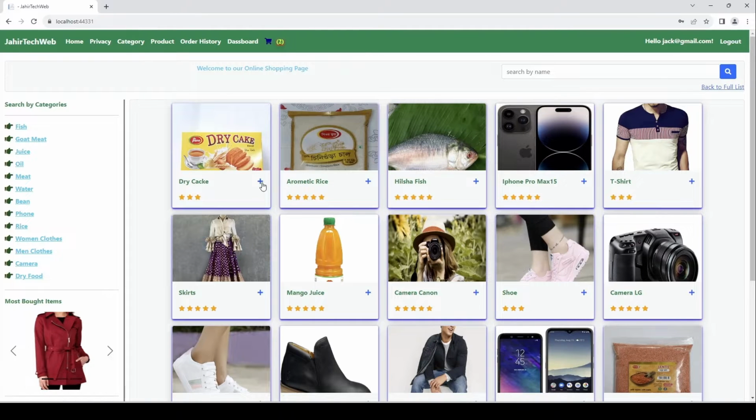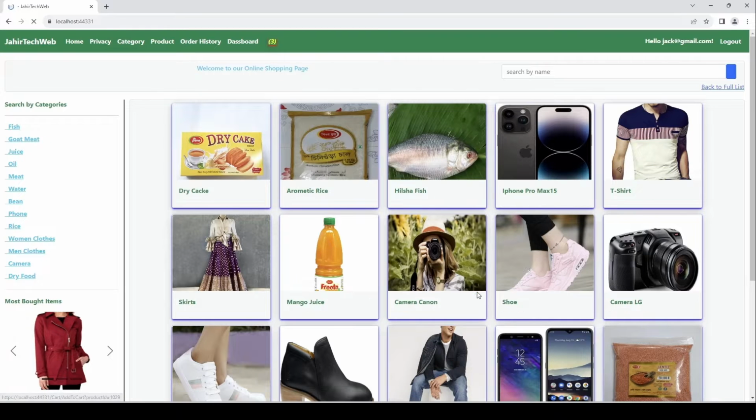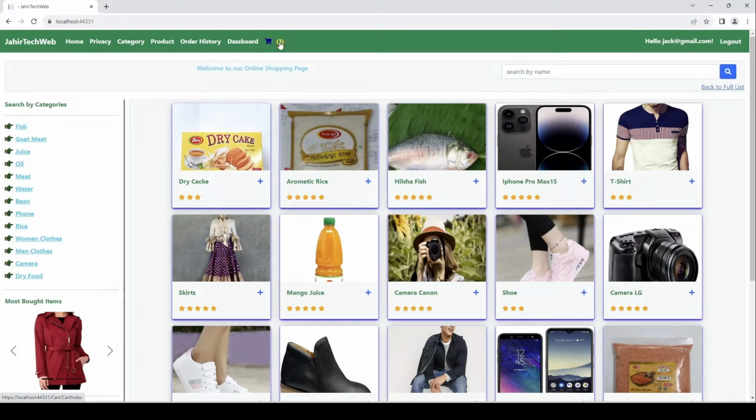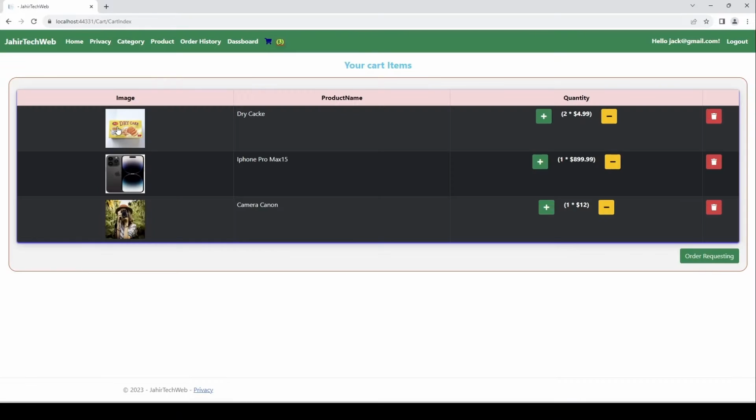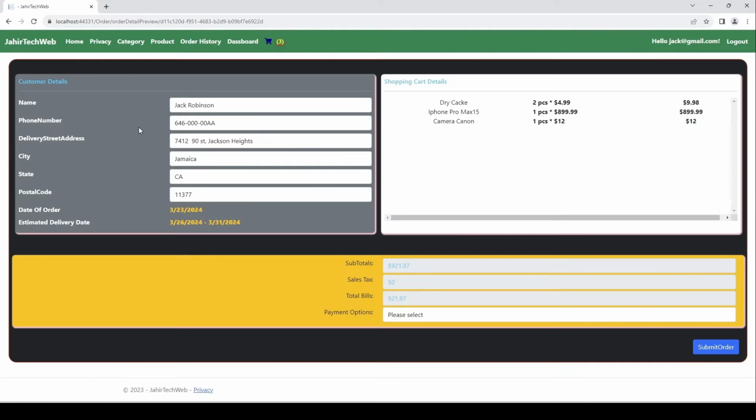So through here, you can add a product. You can see we already have 2 items here. Let's add another item. So now you can see we have 3 items there. You can go ahead and view the items over here. You can add and remove items from the cart. You can create an order request.